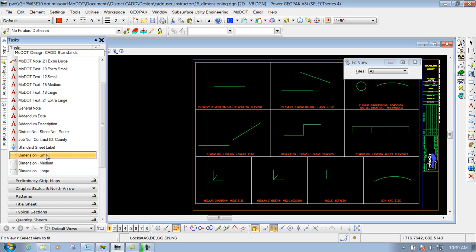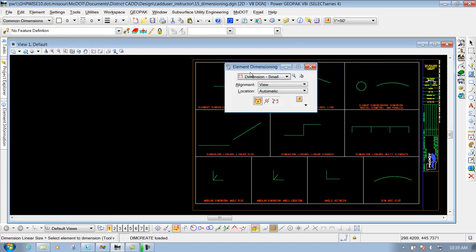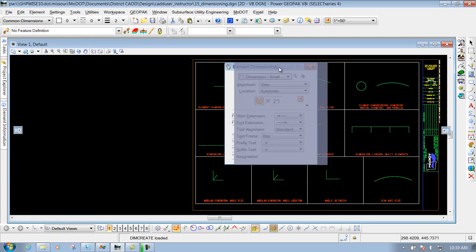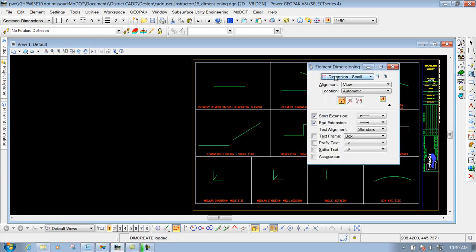And what that will do is it'll load up a dimension style number one, but also number two, it'll bring up the dimensioning tool of what it thinks it should load up. Now you can change your dimensioning to something else if you wish to do that, but the most important thing here is it loads up that dimension style so it has all those predefined settings that dimensioning should look like here at MoDOT. So if I select dimension small, number one, it loads up the particular tool, which is the element dimensioning tool. It loads up the dimension style, which is this one here. And three, if you look here at the top, it sets up your attributes for dimensioning, correct level, color, style, and weight. So now you can come in here, dimension the thing like you need to, and go on with it.